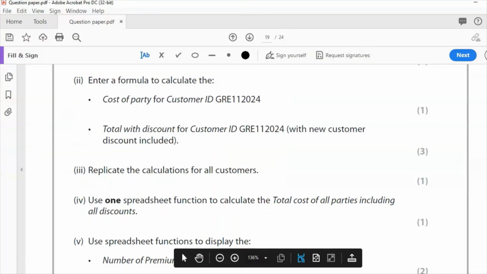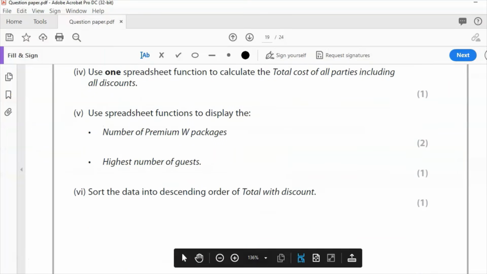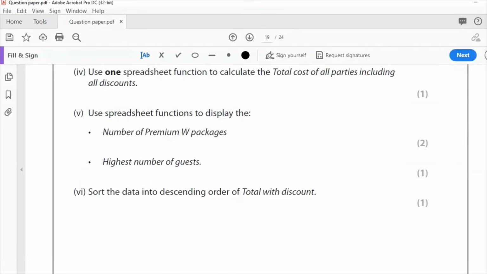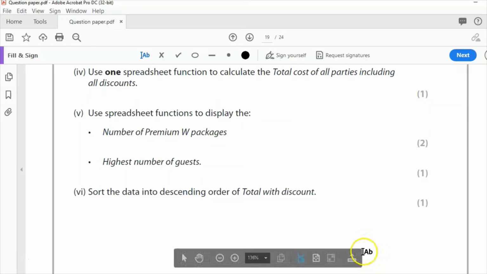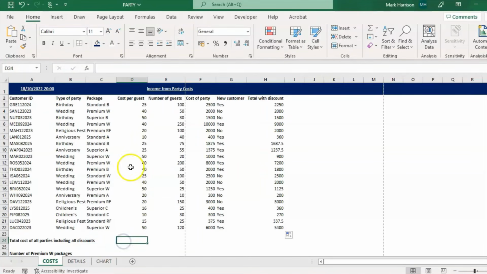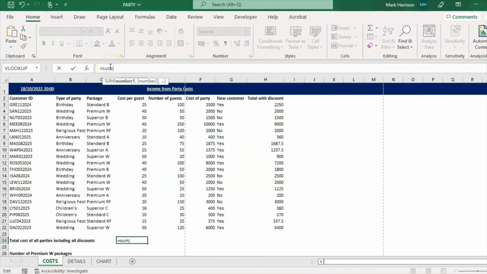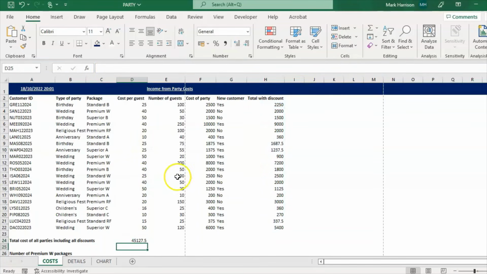Replicate for all customers. Yes, we've done that. So you always know that you're going to have to do that and copy that formula down. So we've done that now. Use one spreadsheet function to calculate the total costs of all parties, including all discounts. I'm guessing that is where we need to put it there. And that is equals SUM H3 colon H22, close brackets. And that's worked that out there.